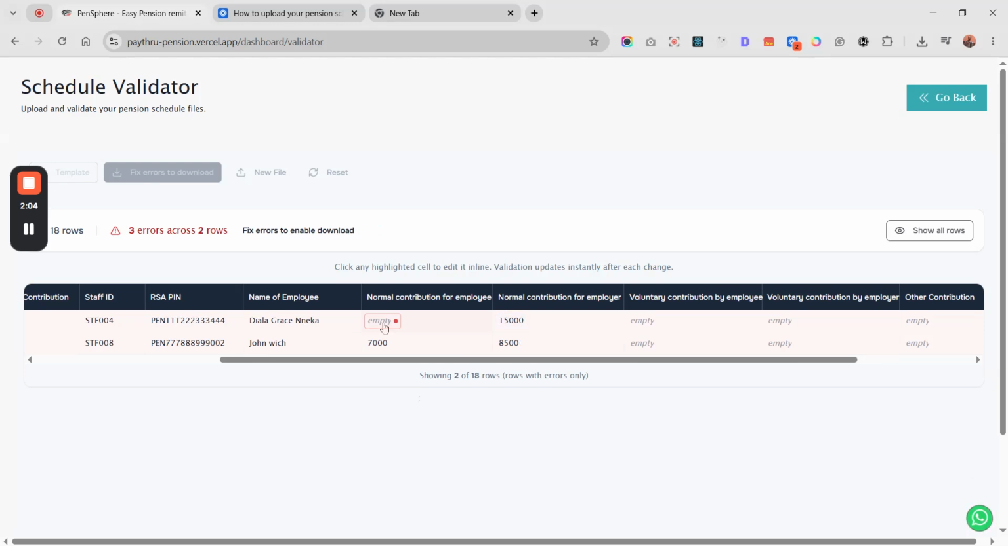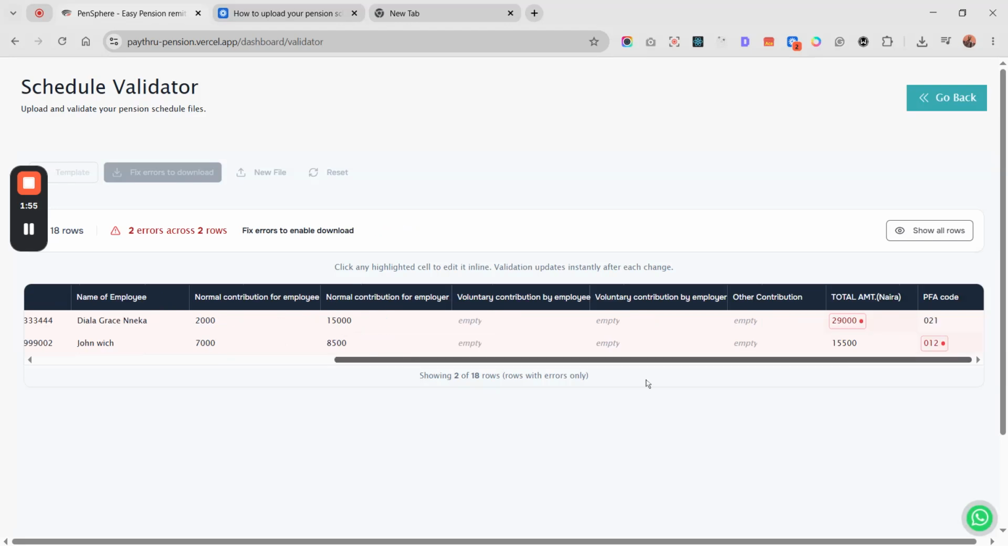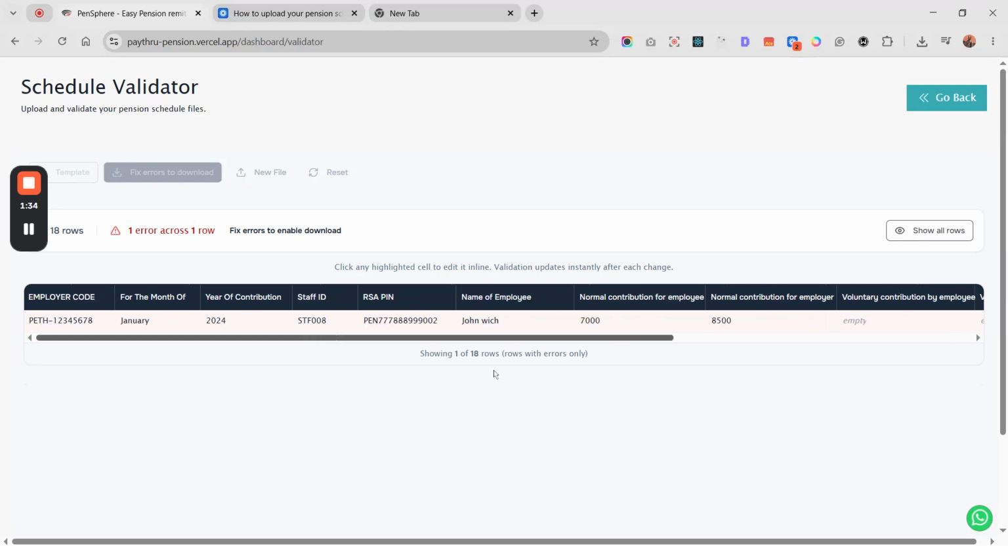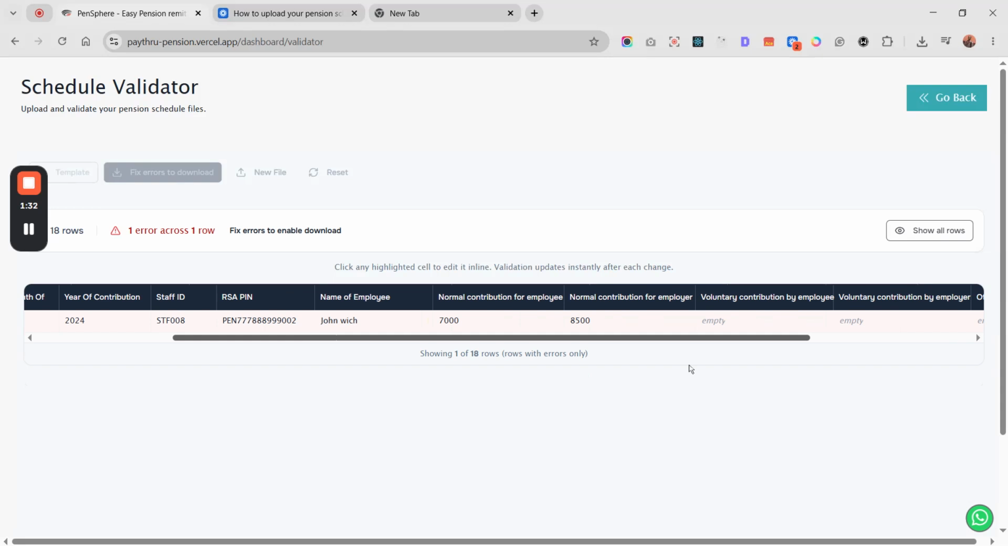Here we have this one, normal contribution cannot be empty. I'm going to put 20. I'm going to put 2000. Here we have this total amount. The total amount here does not match what is expected from the calculation of all these amounts here. So the system actually calculated and gave what is supposed to be there, which is 17,000. Once the errors are fixed, the rows are automatically removed.